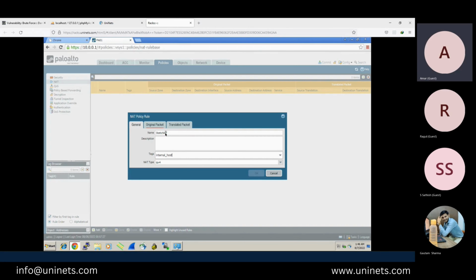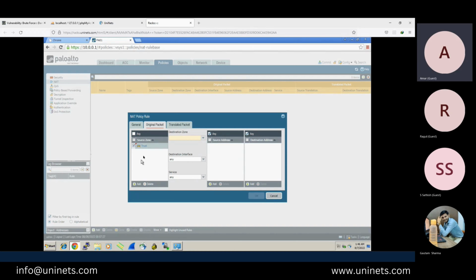I'm defining the tag. Okay, no problem. Go to origin of packet. So it would be trust zone, and the destination zone would be internet. For source IP address, I just want to define for one system. So I would define the source IP address as 192.168.2.10. And if this source address wants to go on the internet, the destination I'm not going to define. Any destination could be over the internet. So that's why I have defined any over here.